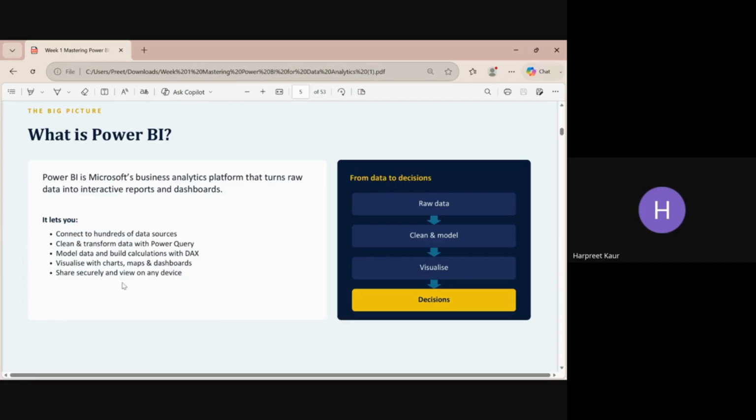Share securely and view on any device. Okay, we can share our data. That means we can publish it anywhere and it can be seen. Okay, so what basic thing comes next? What is Power BI? It is given by a specific company. Power BI is a product of Microsoft.